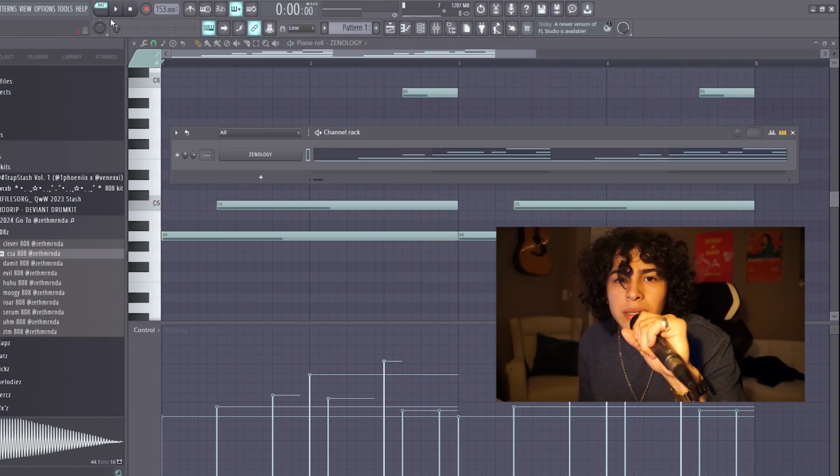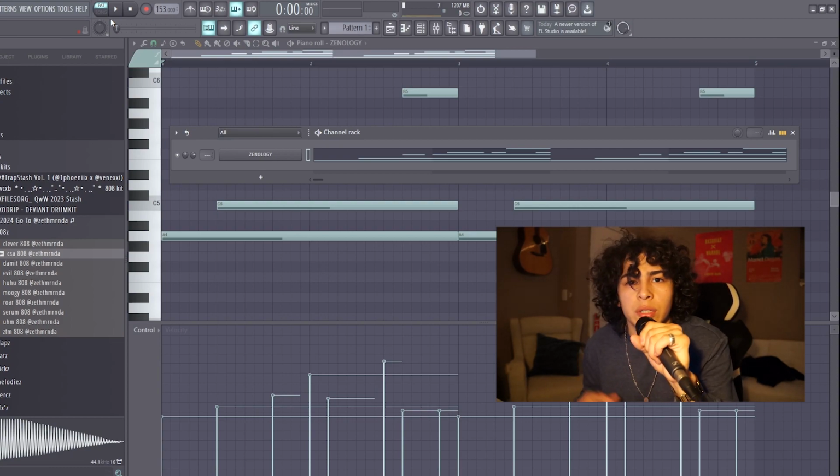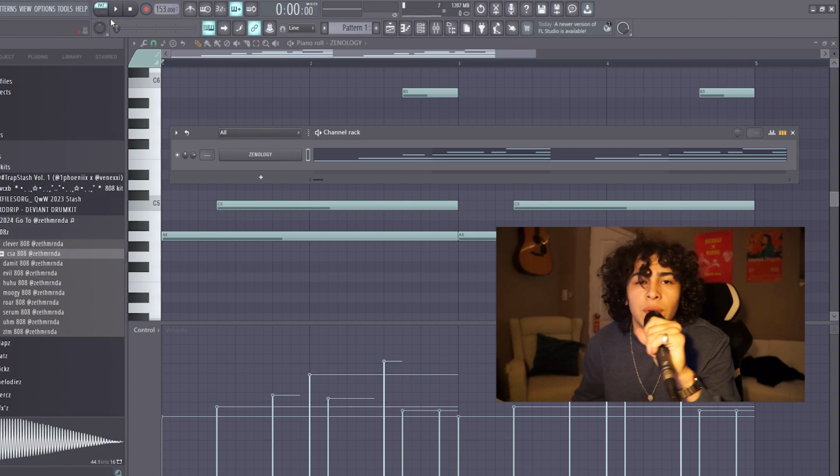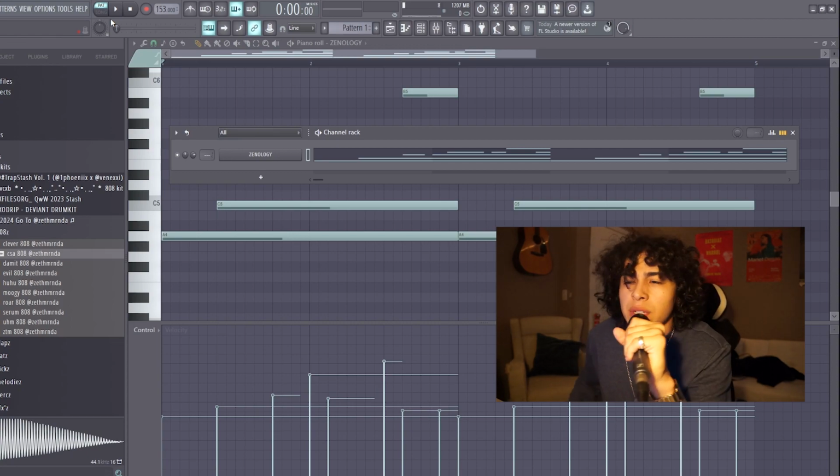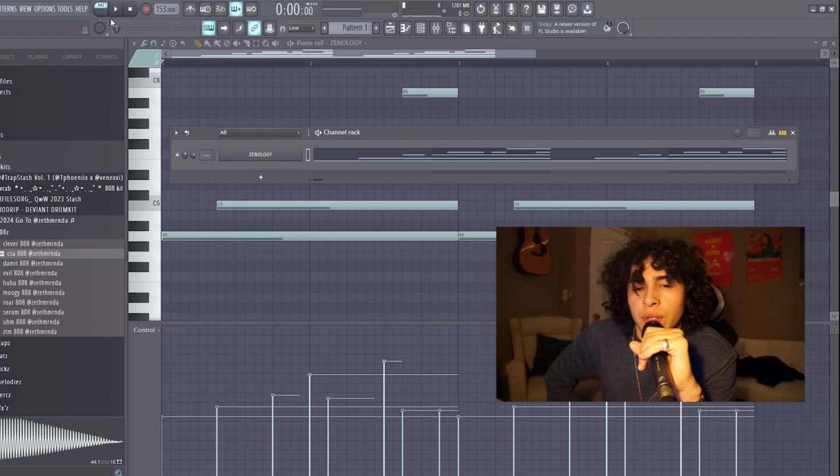Alright, so I have this melody down, but I'm not really feeling the sound, so we're just going to go ahead and scroll through some different sounds, see if I can find something that I'm feeling a little bit more. And don't be shy to ever switch up the sound if you're not feeling it. It could completely change a track.